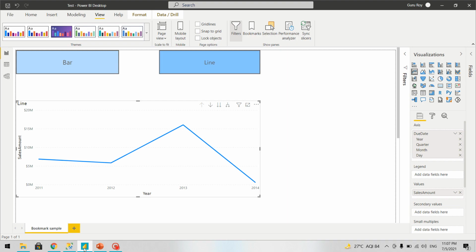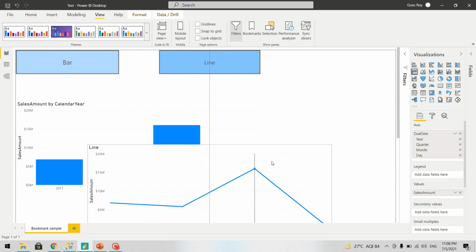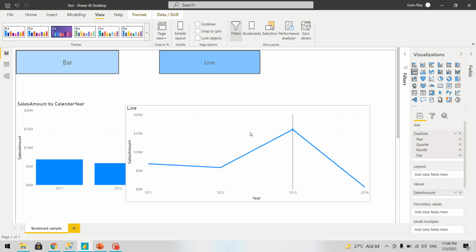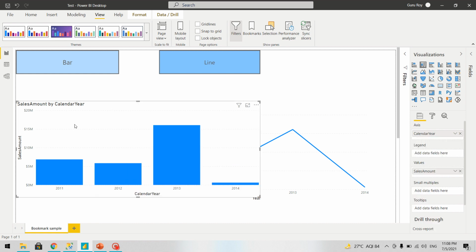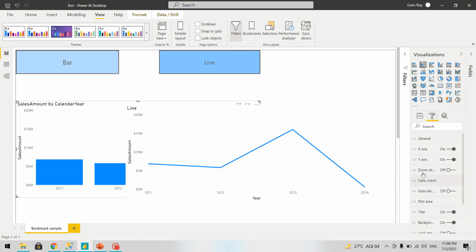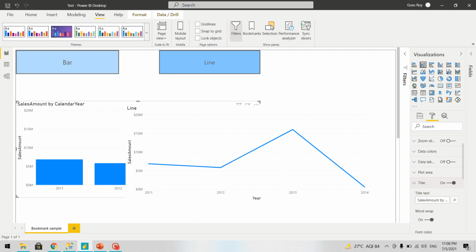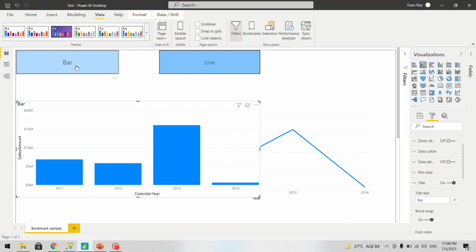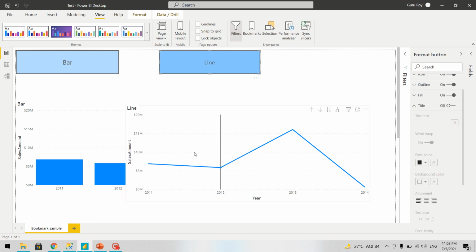So for that we'll just open Power BI Desktop, and in Power BI Desktop I have already created a line chart and a bar chart. I have named it as line. The title is line. Let's change the title for this chart to bar, so that it will be easy for me to recognize. Now I have added two buttons. On click of bar, I want this bar chart to be shown. On click of line, I want this line to be shown.